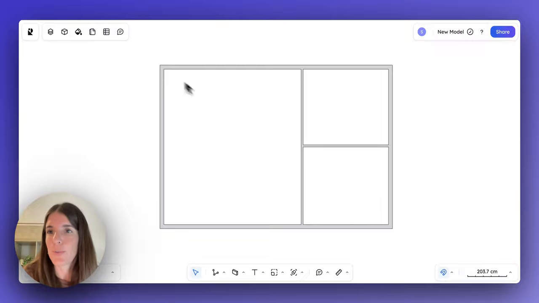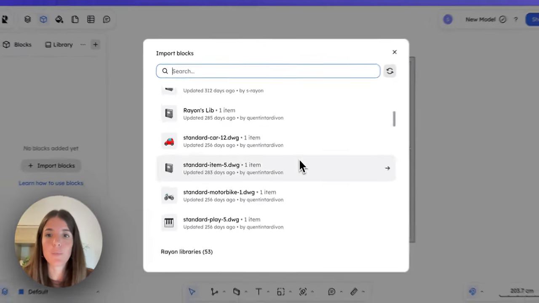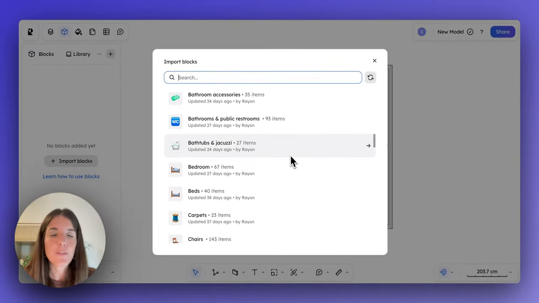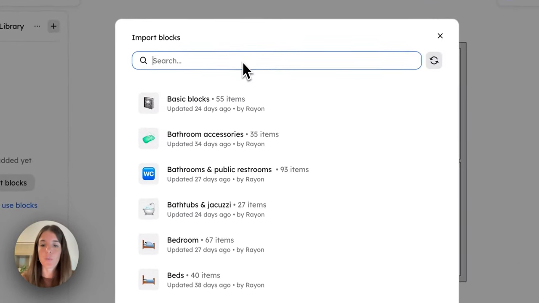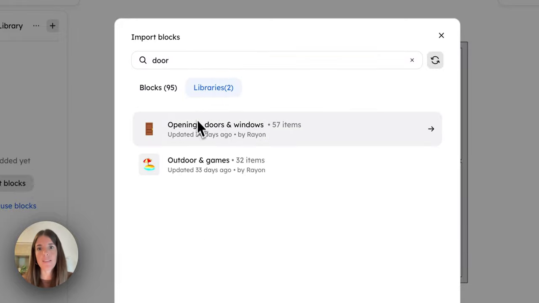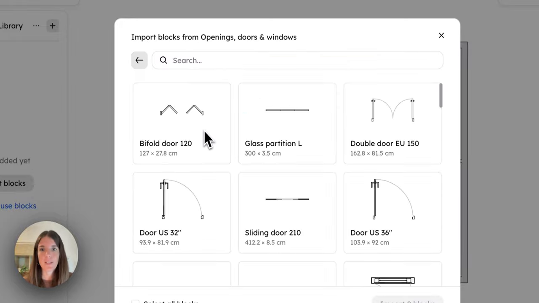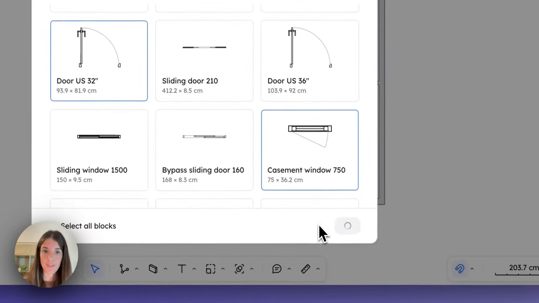For that, I'm going to go to the top left toolbar, click on Blocks and the Block Library. Now we have 2,000 different blocks that we've made just for you. So bathrooms, bedrooms, openings, you can scroll down or just look for the specific ones you need. Let's go for door and select from the library the Open Doors and Windows library. Here I have a variety of doors and windows. I'll grab these two and import them.